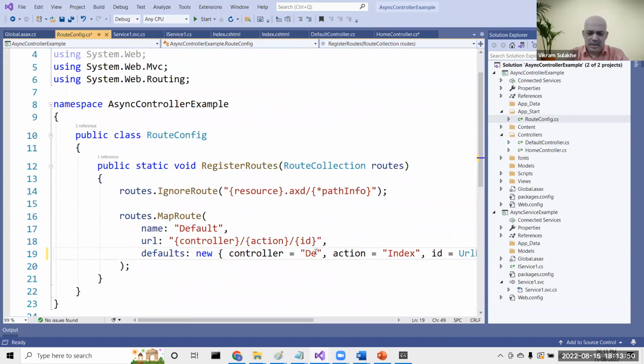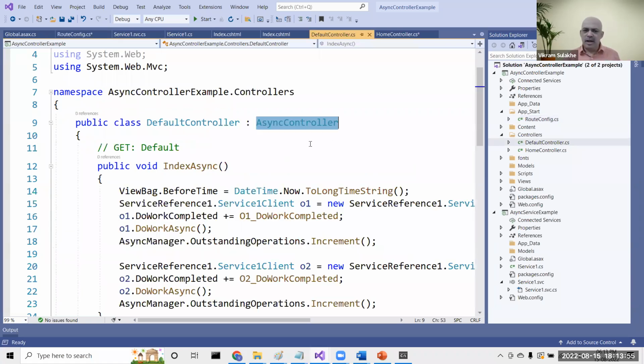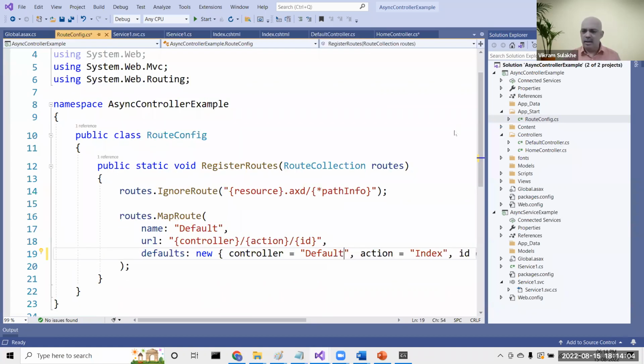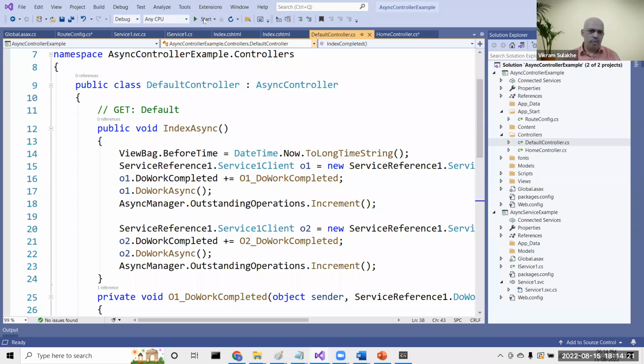Now, if you notice, I am not calling the default controller's index async and index completed methods. What am I calling in my URL? Index. And the async controller is automatically converting it into index async or index completed. That is how it's automatically working. So all this code would now be handled by the async controller.